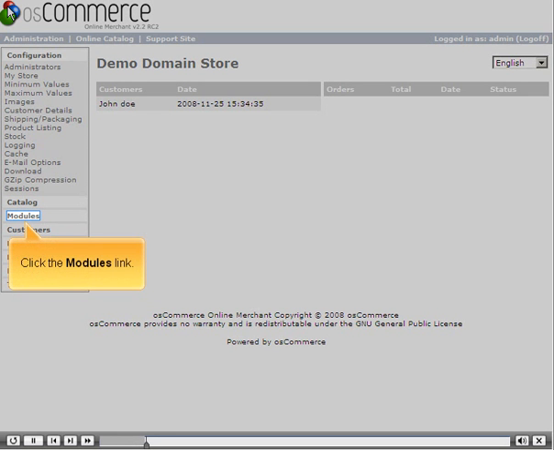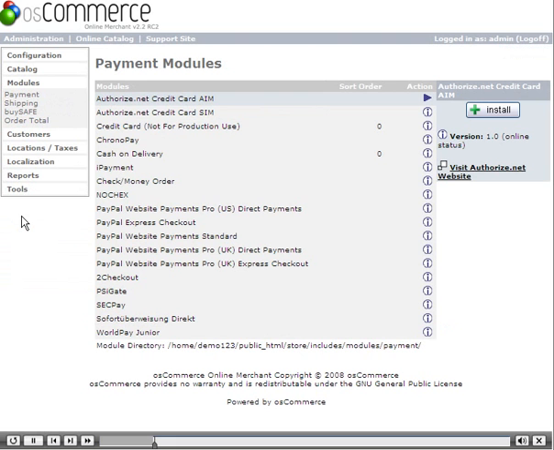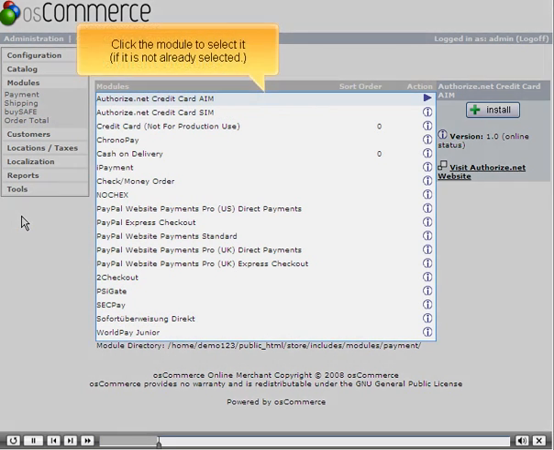Click the Modules link. Click the module to select it if it is not already selected.